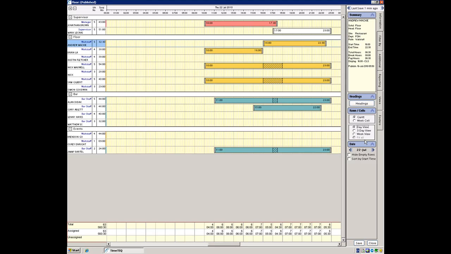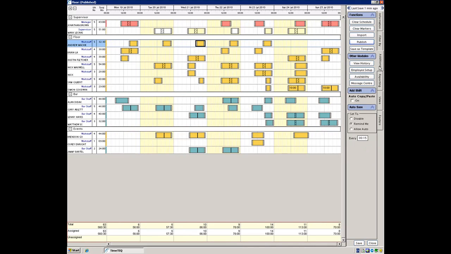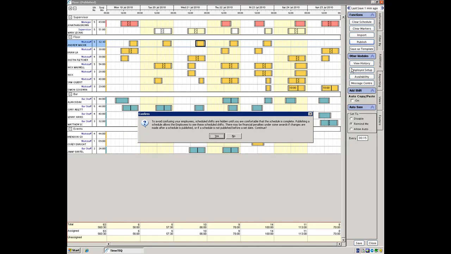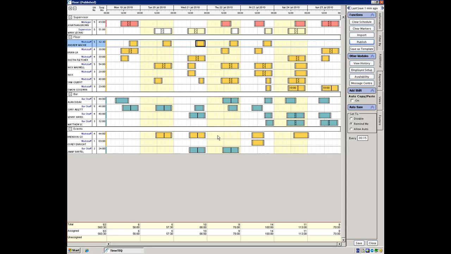Once we're happy with our roster, we can publish it. The roster is now complete. We can now print out the roster, or we can email the roster to individual staff members.